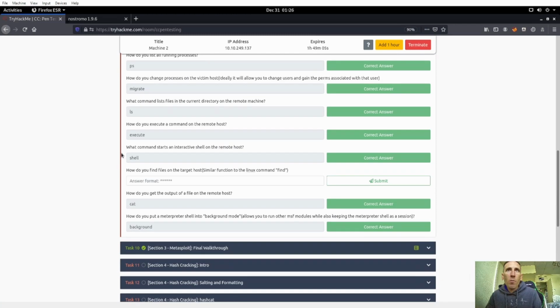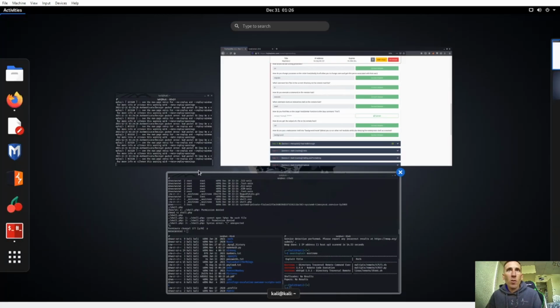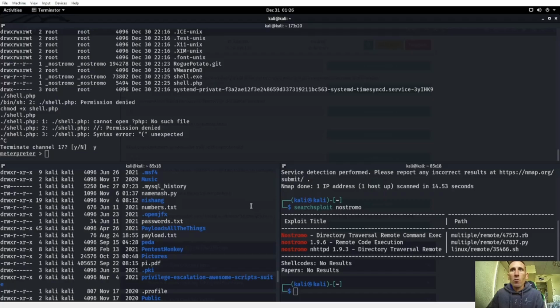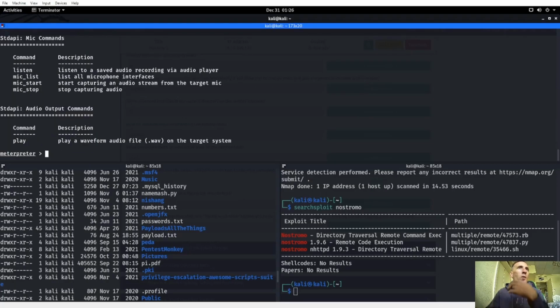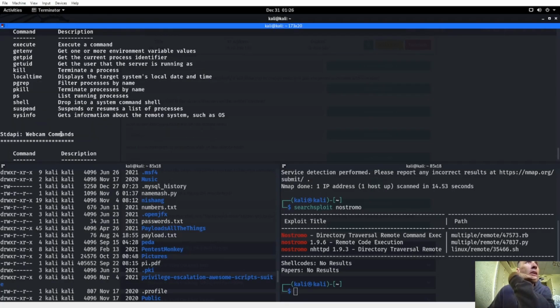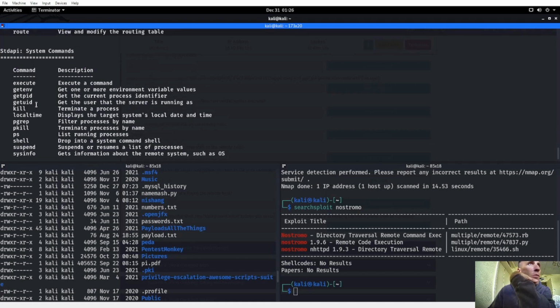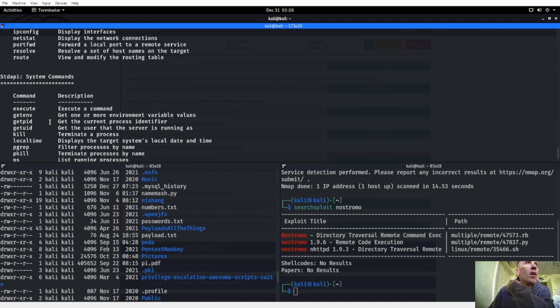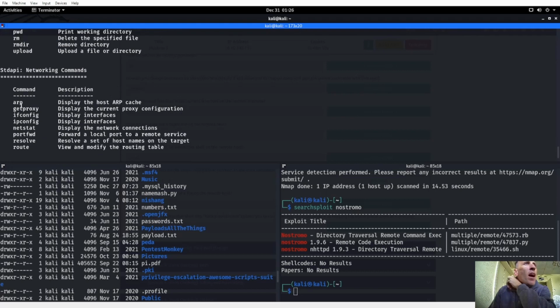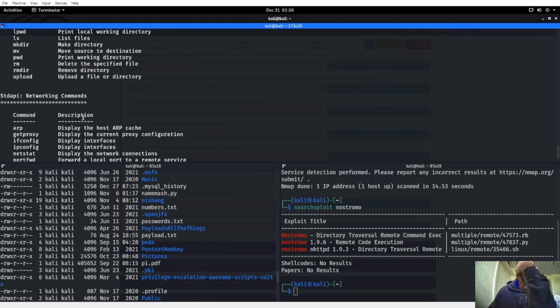Continuing on, we have: what command starts an interactive shell? We've already done that, shell. How do you find files on a target host system? Now, this one, right here, I do not remember. It's going to be a question mark. I thought it was locate. It is not locate. We have sysinfo, which you always want to look at, like right there. How do we find ARP, which is one of the things I always look at first.